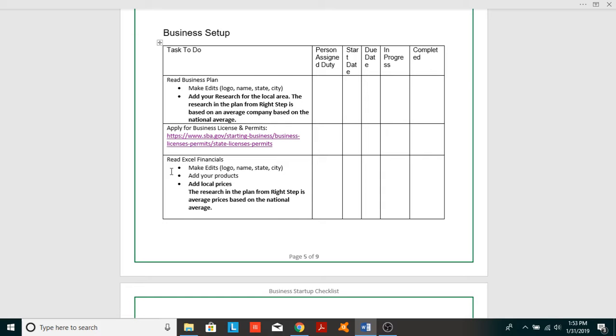Then again, you're going to have to add your products in. We've put national products in. You may not be selling those products. You just want to edit them. It's already set up to automatically do the math for you, so you can do all your projections.